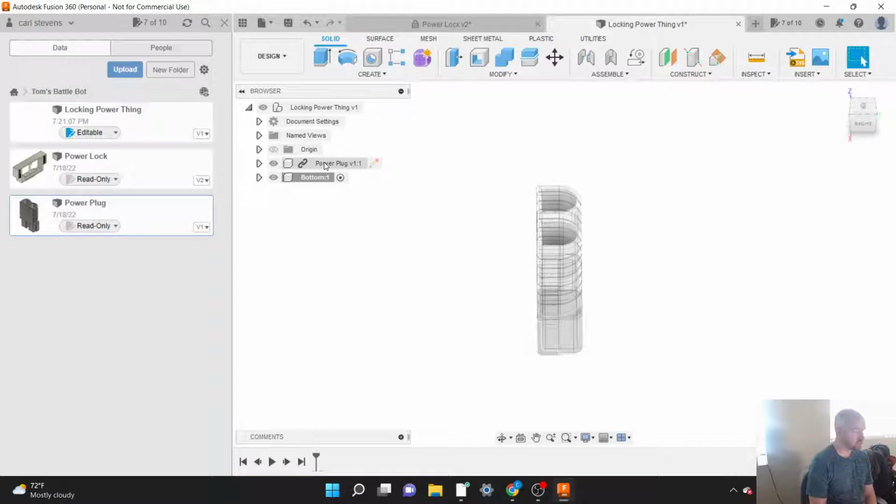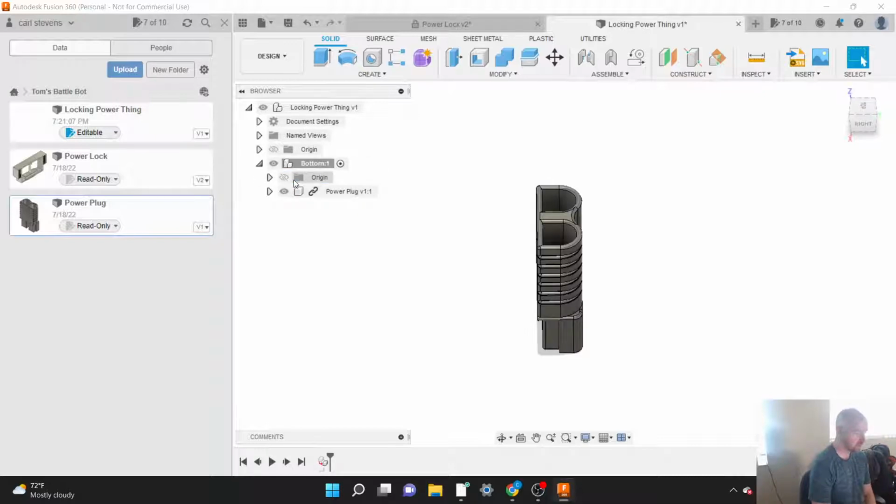I'd like to have this power plug live inside of this component here. So we've got a power plug component, and that component is a reference to an external document over here, right? And we've got a component that's pretty much empty that is going to house a couple of these power plugs and some other bodies and drawings. And I'm pretty sure I can just click and drag that power plug component inside of my bottom component here.